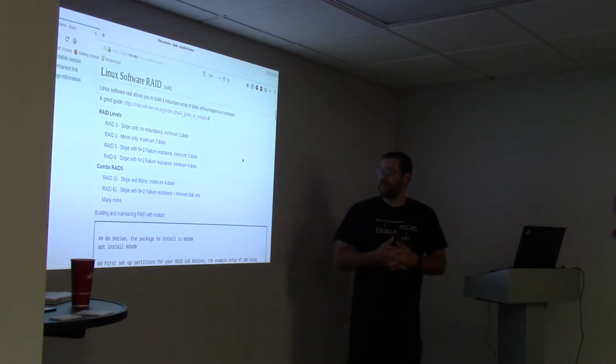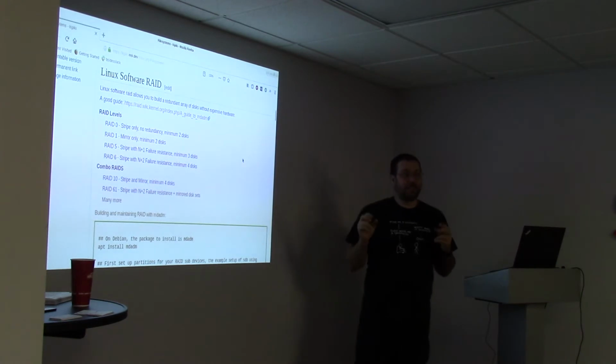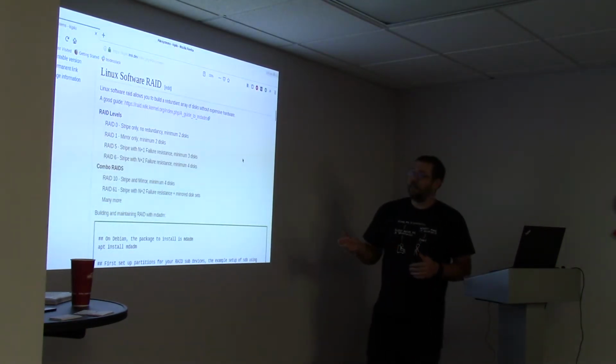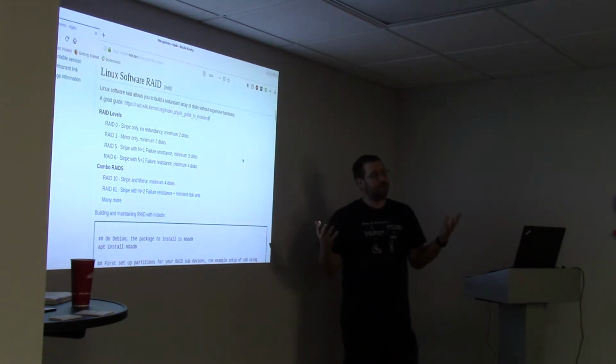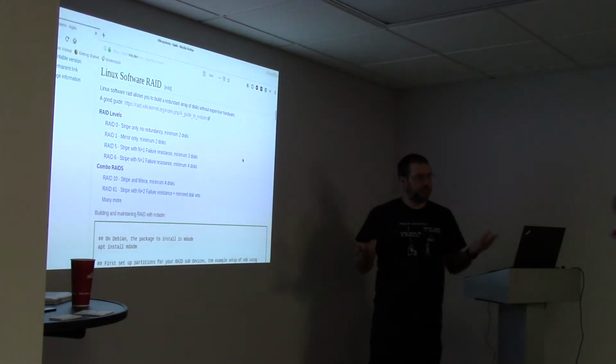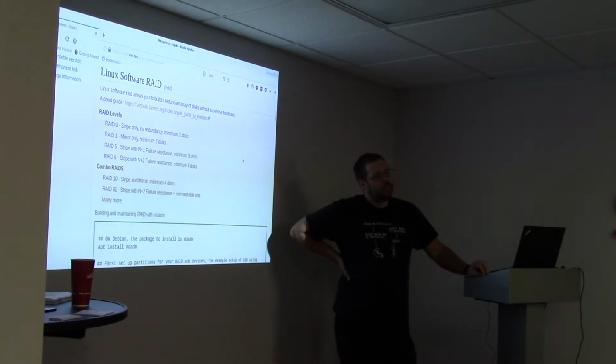Your general RAID levels, there's 0, which is a stripe. It's not technically RAID because it's not redundant. You have 1, which is mirror, which just takes a copy of each bit of data and drops it onto 2 disks or more, depending on your build. Yes, sir. What's a stripe?